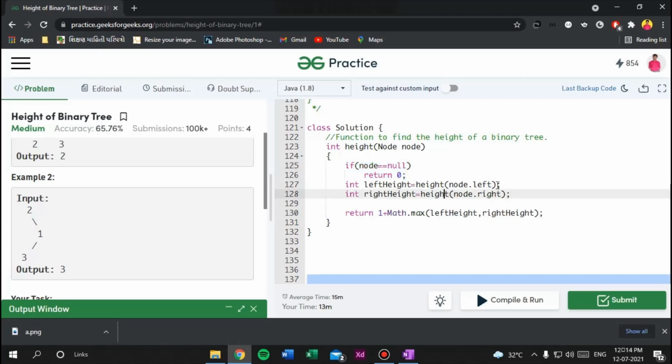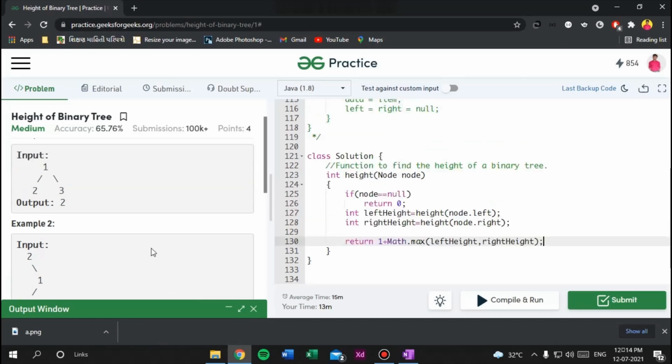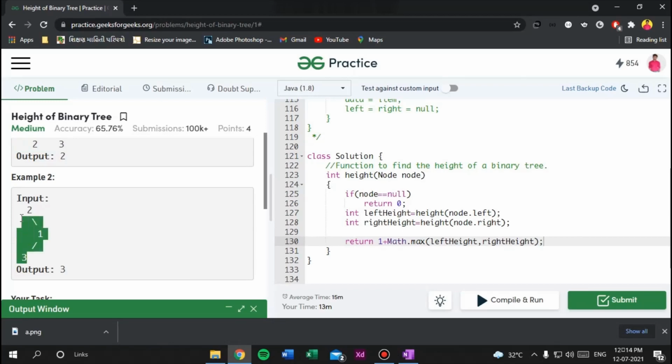Now we will get the height of the left subtree and store it in the left height, and the height of the right subtree which we store in the right height. Okay, now you know this is the post-order traversal. Okay, we will first call for left, then right. Okay, and after this we will return max from the left and right, and add 1 for the current node. Okay, so this function will call for each node, and at the end we will get the final answer. For this it's 2, and for this it's 3.